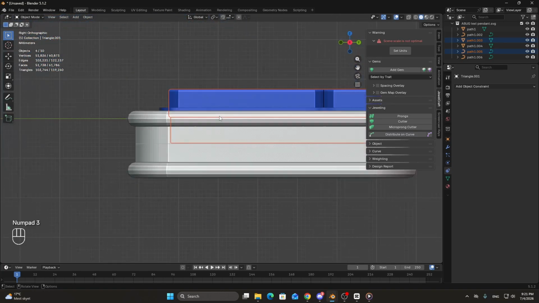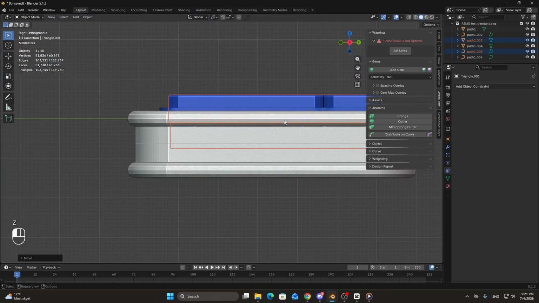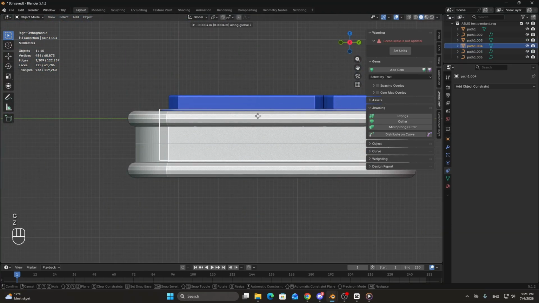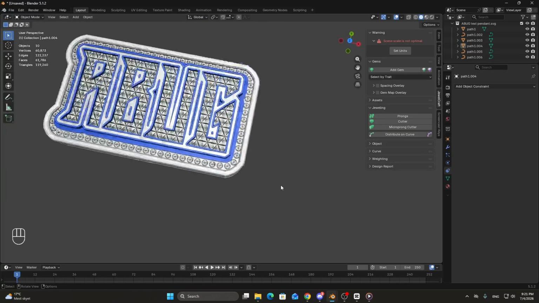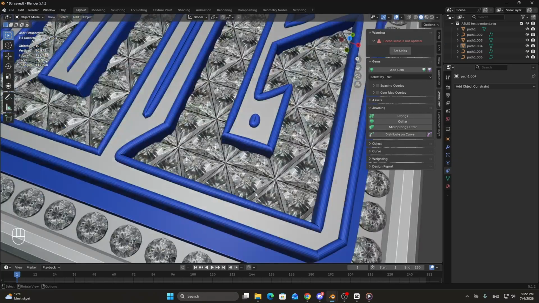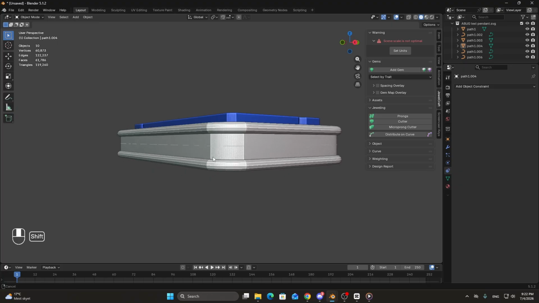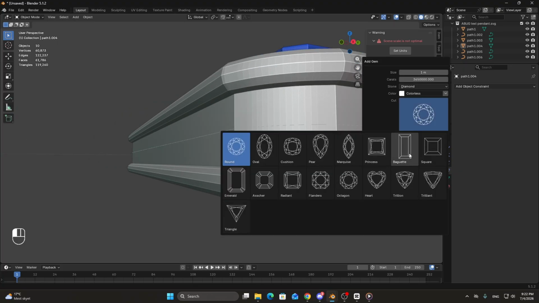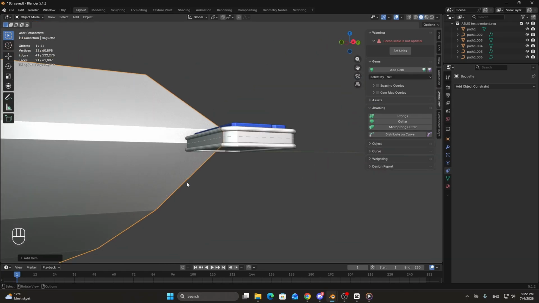Let's move these layers down a bit. It's sticking out a bit much. Maybe this one too. Yeah, that looks good. And now we're going to do the same, but for the sides here, and we're going to use a different gem. We're going to use a baguette. Press OK.